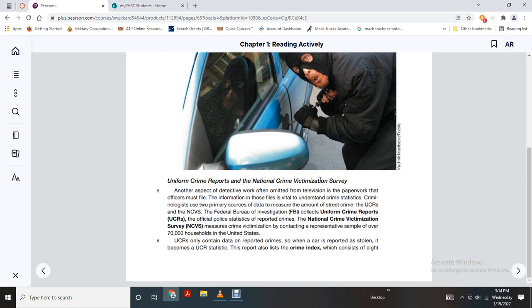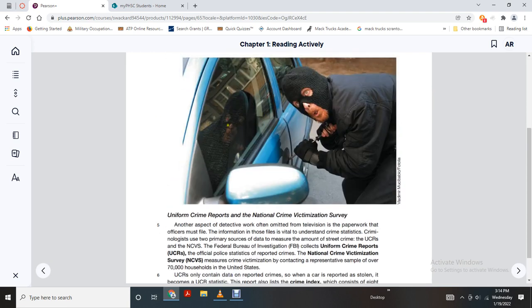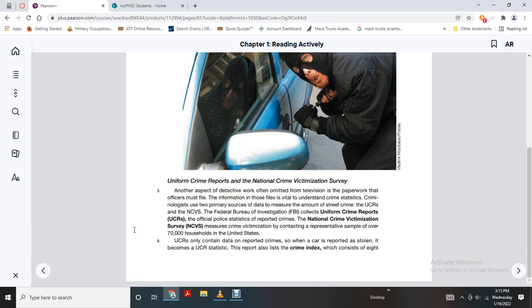Another aspect of detective work omitted from television is paperwork. To understand criminal statistics, criminologists rely on two main sources of data on crime: the UCRs and the NCVS. The Federal Bureau of Investigation's Uniform Crime Reports, or UCRs, are the official police statistics for reported crime. The National Crime Victimization Survey, NCVS, measures crime victimization by contacting representative samples of over 70,000 households within the United States.